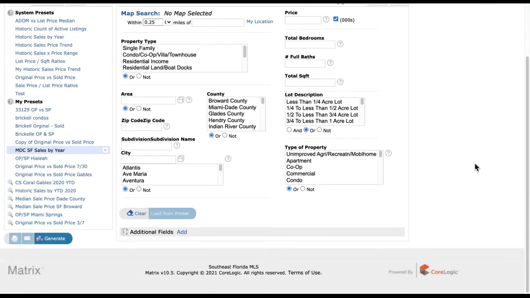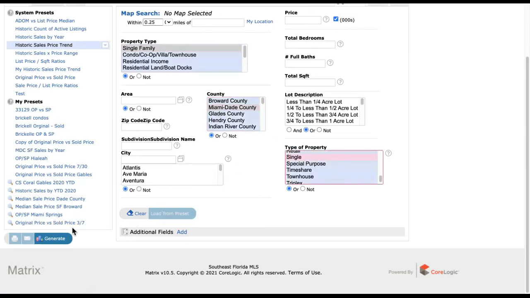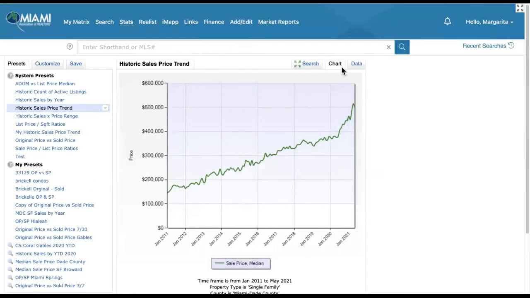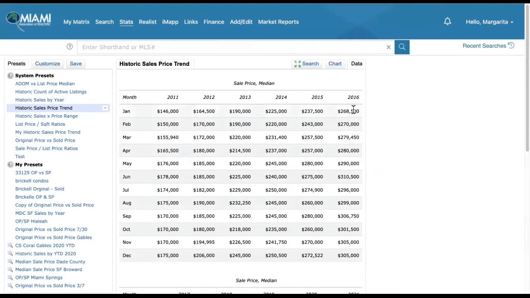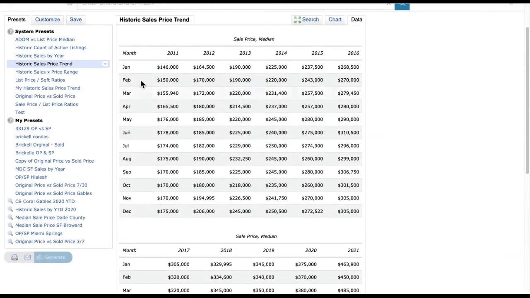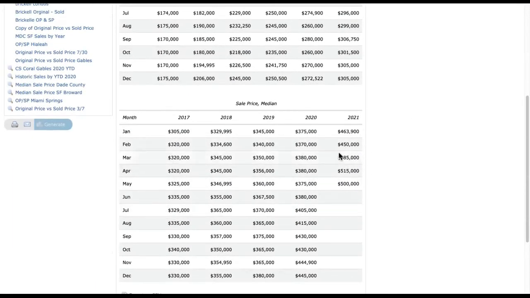So what happens if I want to save it with the criteria? I can fill it in. So let's say I want to use one of these again. Let's look at the sales price trend. And I'm going to say single family, Dade County, specify single. I click generate. Okay, I go to data. Again, through 2016, not what I want. Okay, all the way through 2021, awesome.